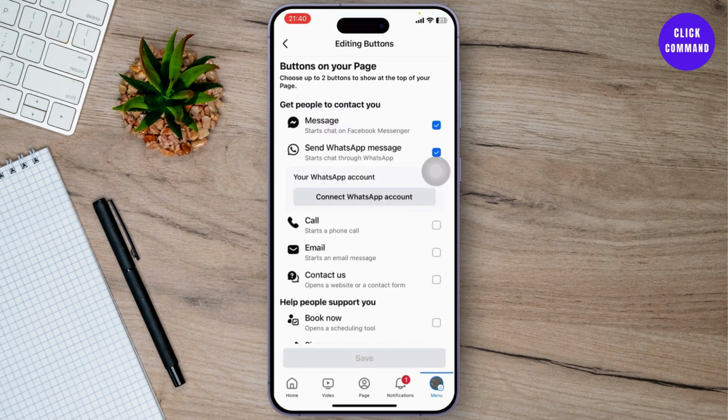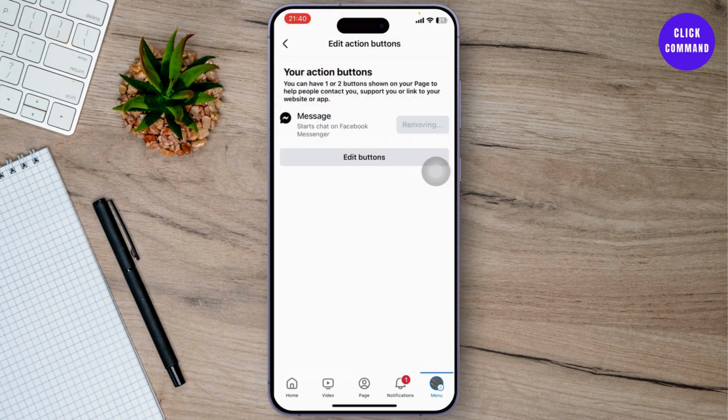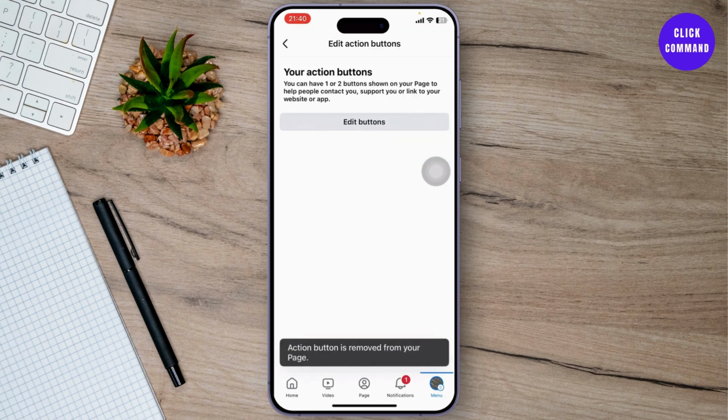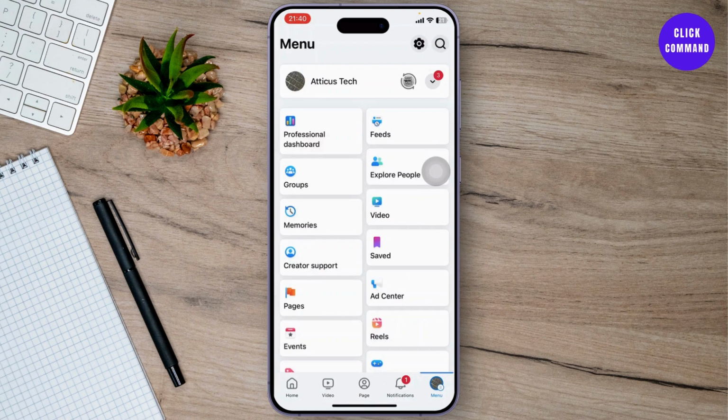All you need to do is just go back here, tap on remove, and after you tap on remove, it will just get removed from your Facebook page, and it's that simple. So this is how you remove your WhatsApp button from your Facebook page.